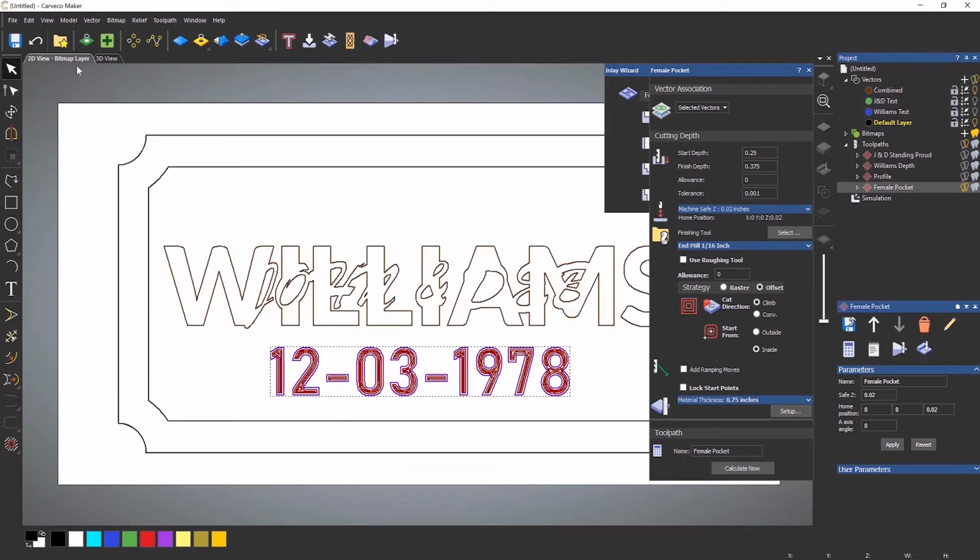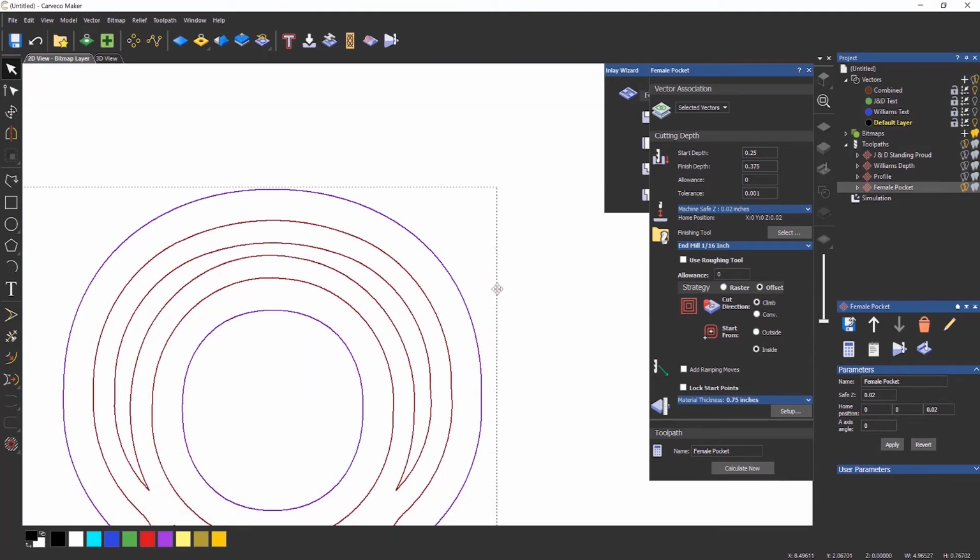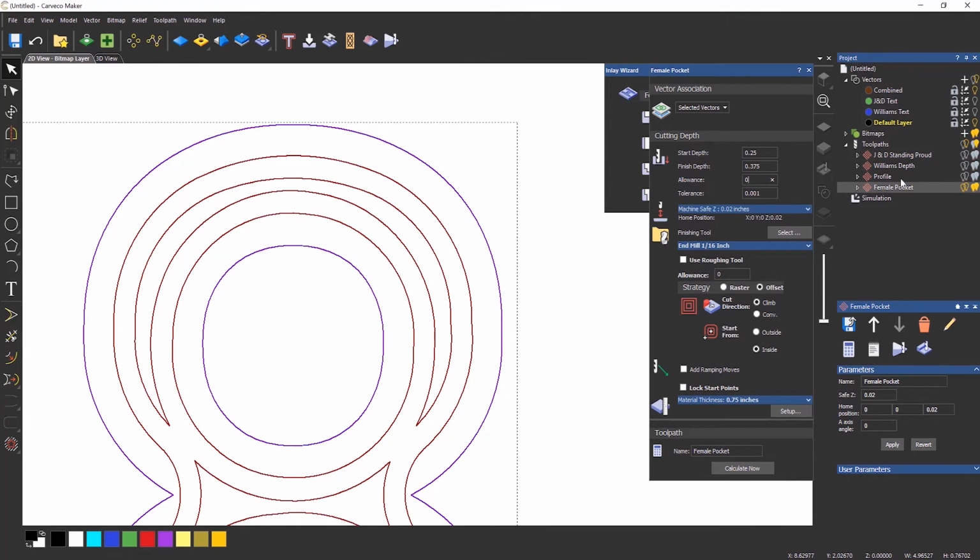Okay, so if I go to 2D view, and this is pretty much the only time that I really use the 2D view whilst doing toolpaths, to be completely honest with you. And what I'm going to do is make sure that this toolpath fans out a little bit and it goes a bit larger. Now, the way that we can do that is go to allowance. So if I go to allowance, make this a bit larger. If you enter a positive figure, it will make the pocket larger. If you enter a negative figure, it will make it smaller.